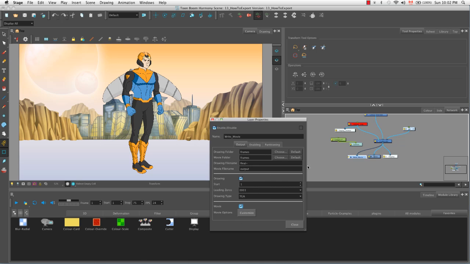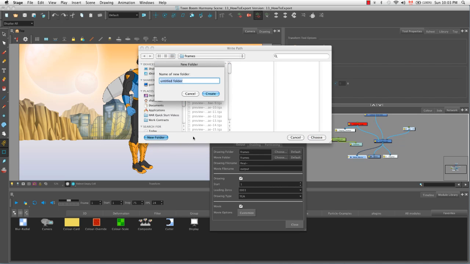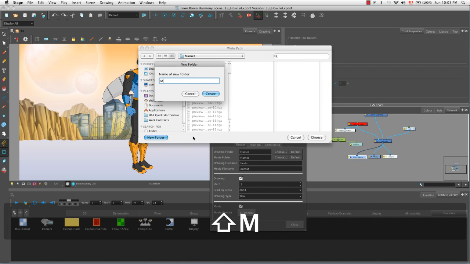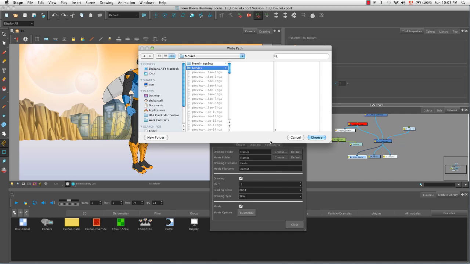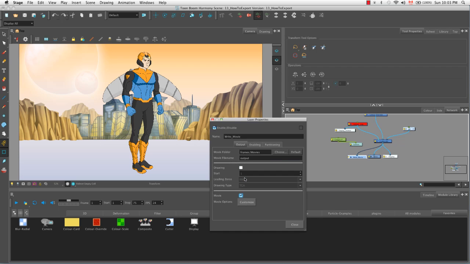Let's also decide where we're going to save it by going to the choose button beside the movie folder heading. And right now, once again, it's also going to be saved in the frames folder. So let's also create a new folder here, and let's call it movies, and click create and say choose. And I just realized why we see so many options here. I have both the drawing and the movie checkmarked, so let's uncheck the drawing. So now we have the new location of a movies folder in the frames folder for our scene.